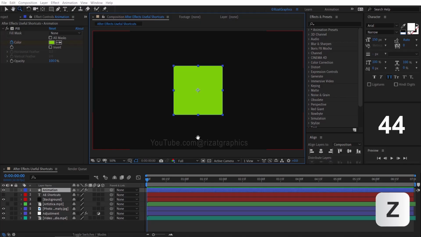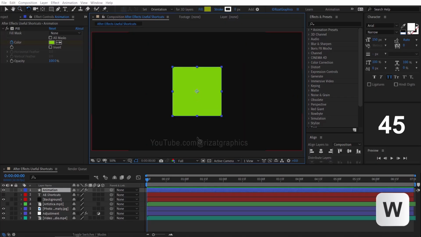Press Z to select the Zoom tool. With the help of this tool, you can zoom in and out on the screen for a better view. Press W to select the Rotate tool. With the help of this tool, you can rotate your layers inside the composition for better adjustment. Press C to select the Camera tool. Press Y to select the Anchor Point tool.